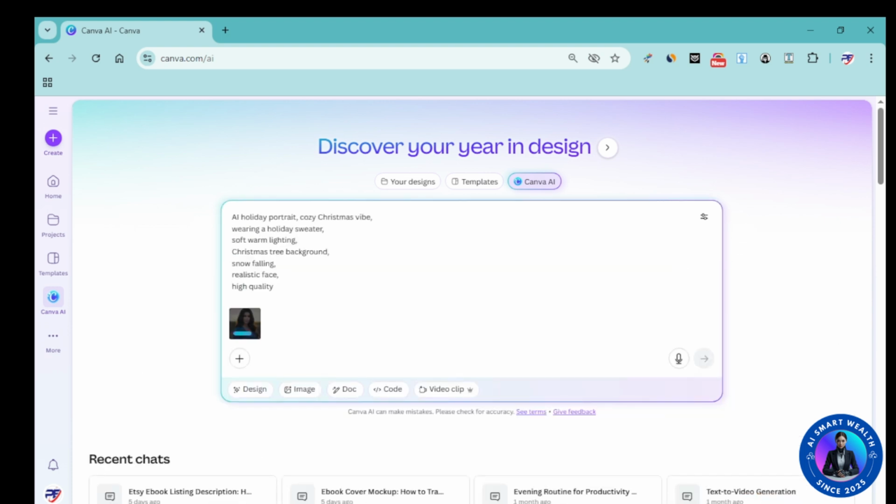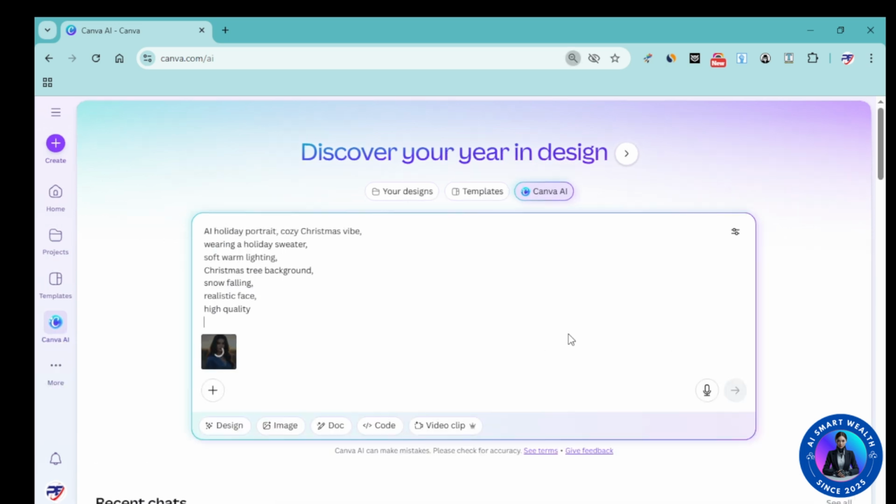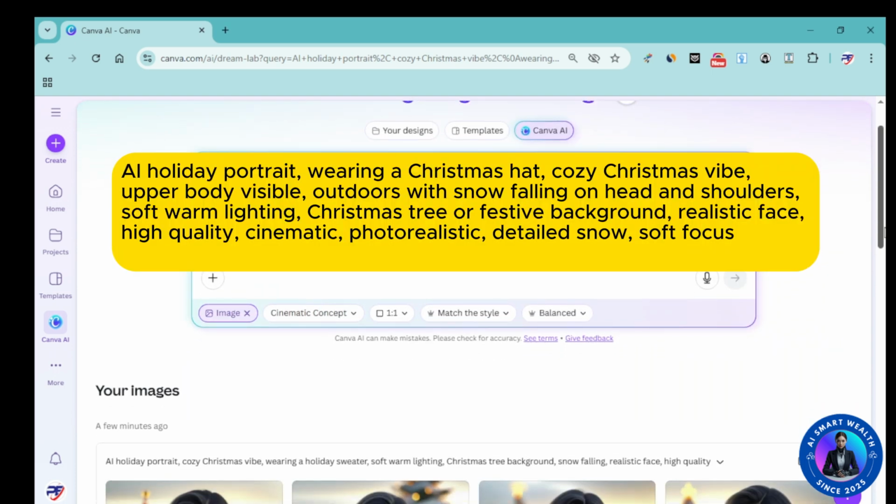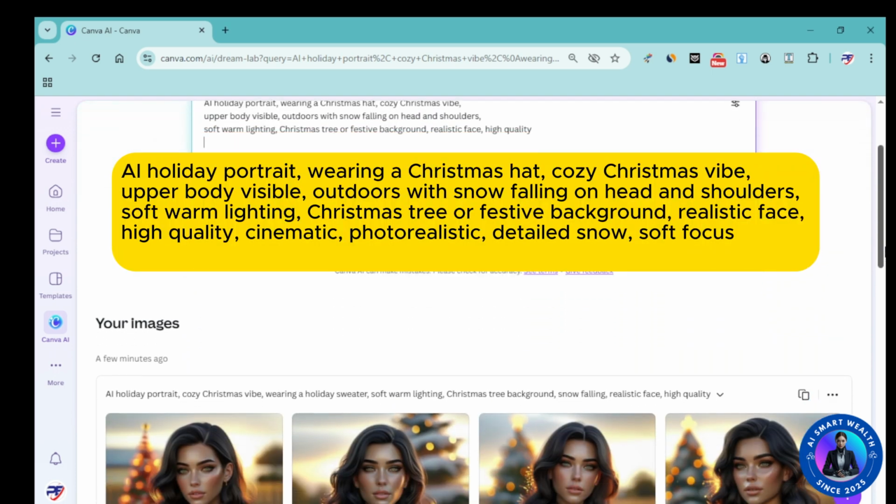Now enter your prompt: AI Holiday Portrait, cozy Christmas vibe, wearing a holiday sweater, soft warm lighting, Christmas tree background, snow falling, realistic face, high quality. Click Submit to create outputs. If the outputs are not exactly what you want, you can change the prompt below or modify it however you like.